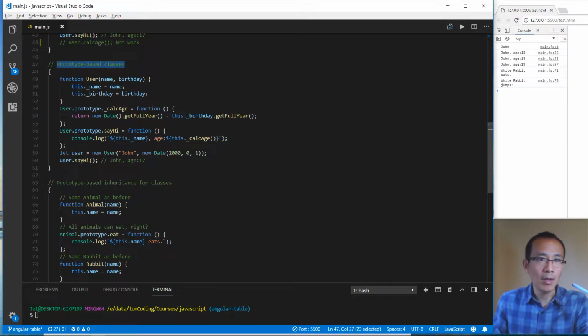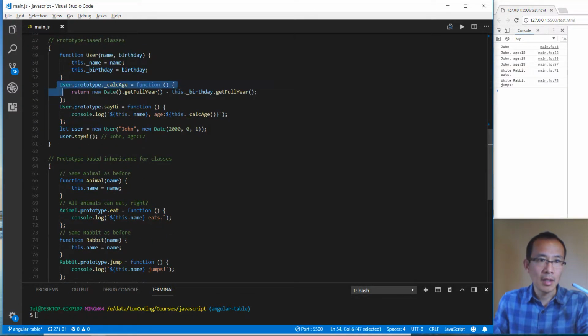Let's take a look at prototype-based classes. We have this function here. We have two fields, name and birthday. We use the User.prototype to create a method onto this prototype. We can create another method here. Then we can access that method through the object outside when we create the object.